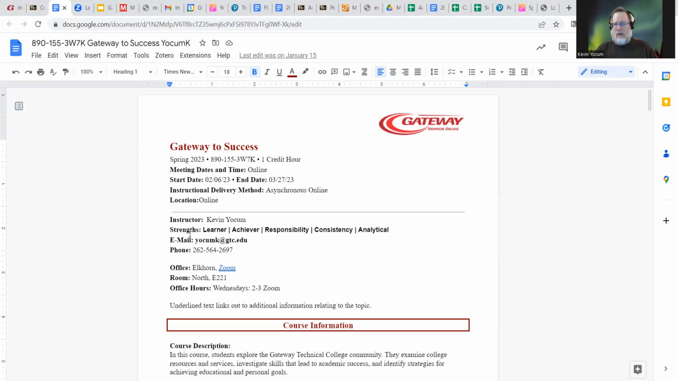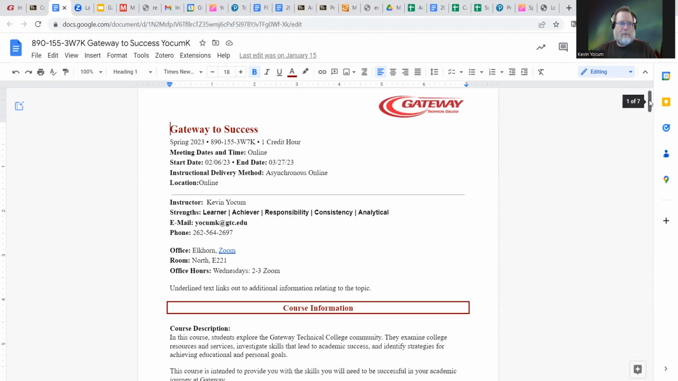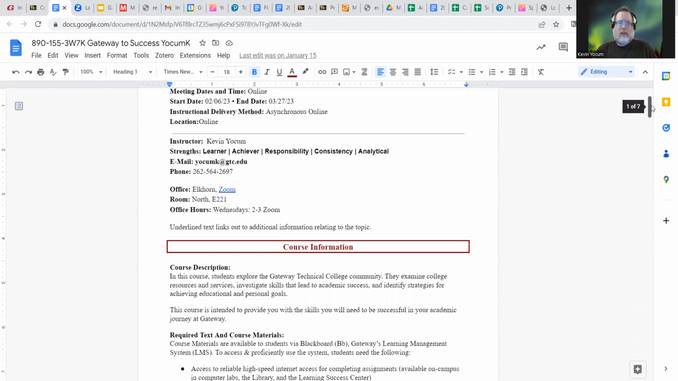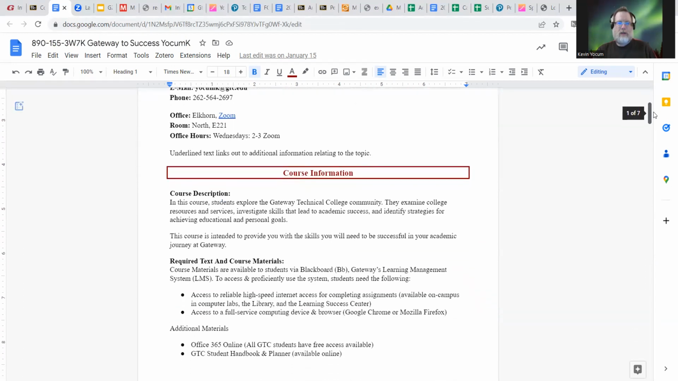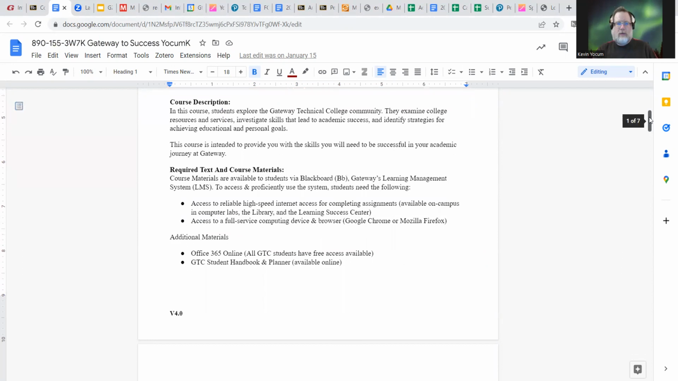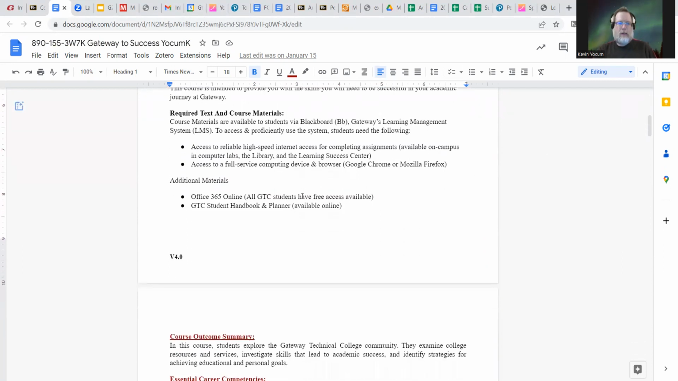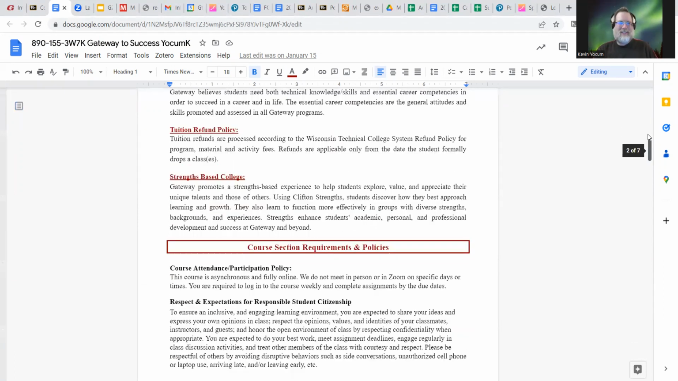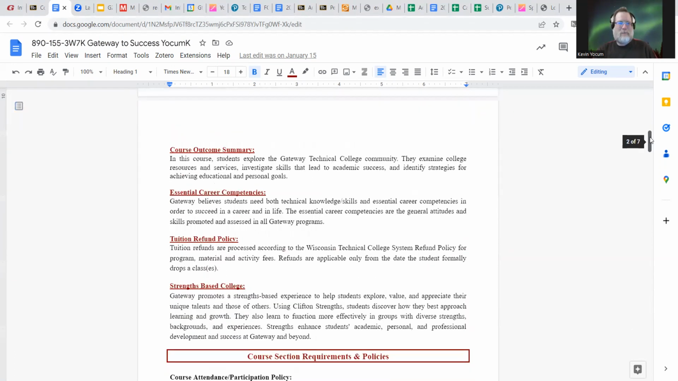You'll see strengths. You probably don't know what that means right now. We'll talk about that later in this semester. And there's some other info again, office hours and instructor info. Then you always have course information, the description of the course, and what materials are required. For this course, no materials are required. I'll show you and talk about Office 365 as we go.